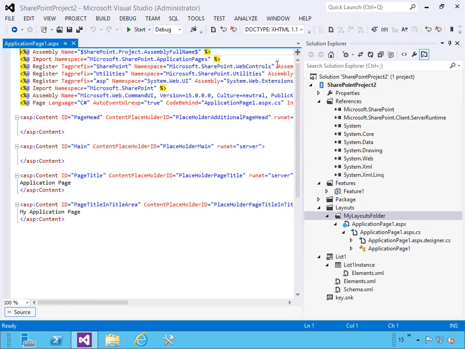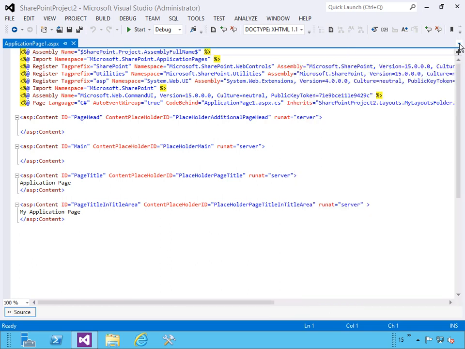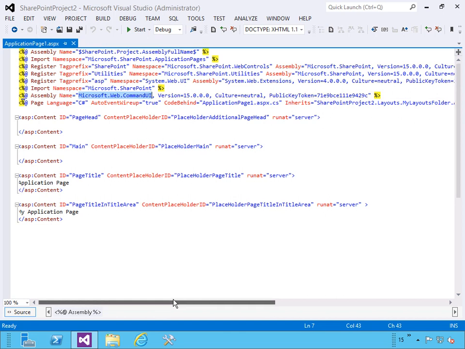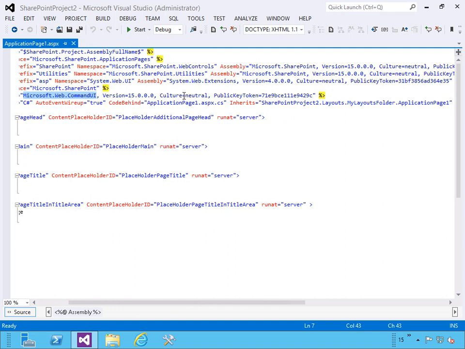So now notice how, let's close this, we have more room. Now we have our assembly directive at the top of the page. It's using the token for the full name. Otherwise, we would have to do something like this. You know, this is the Microsoft.Web.CommandUI assembly, and we would need to know the version, the culture, and the public key token.